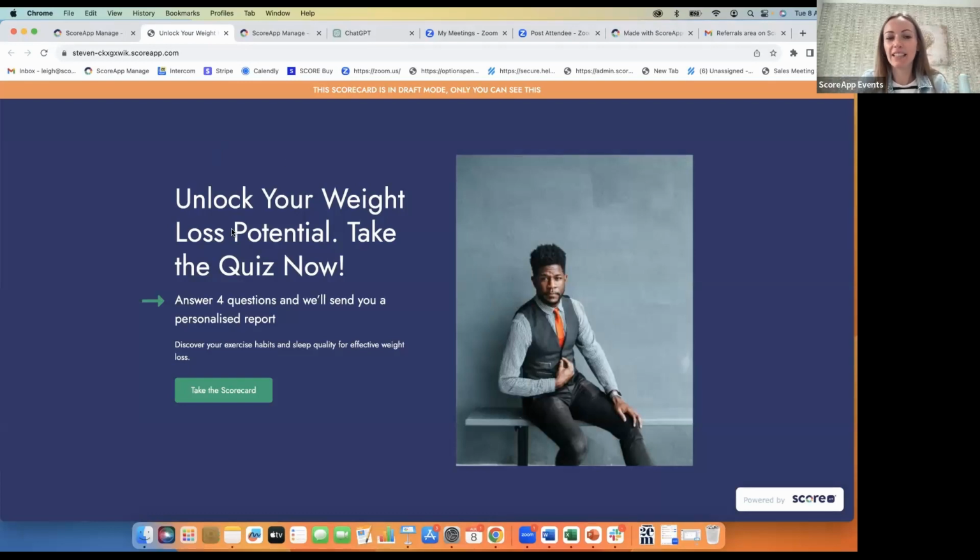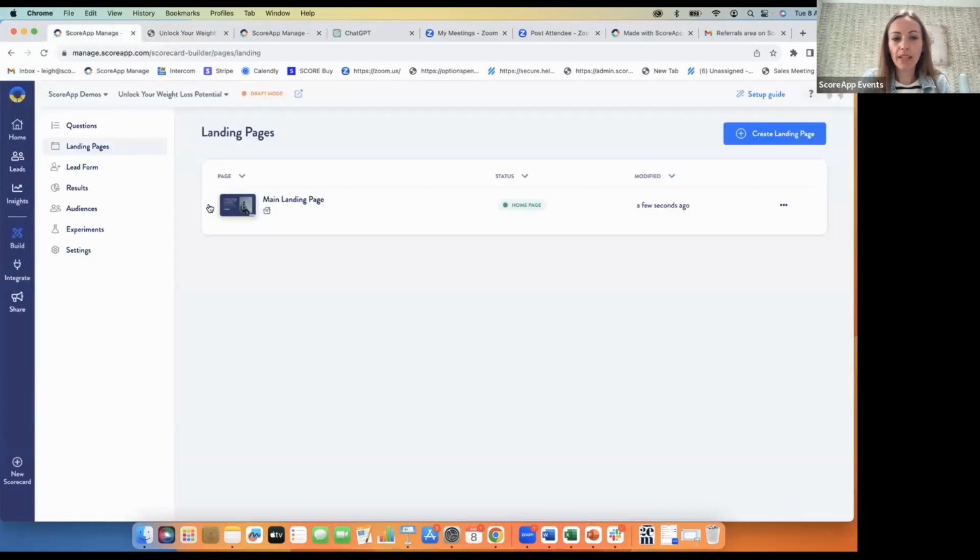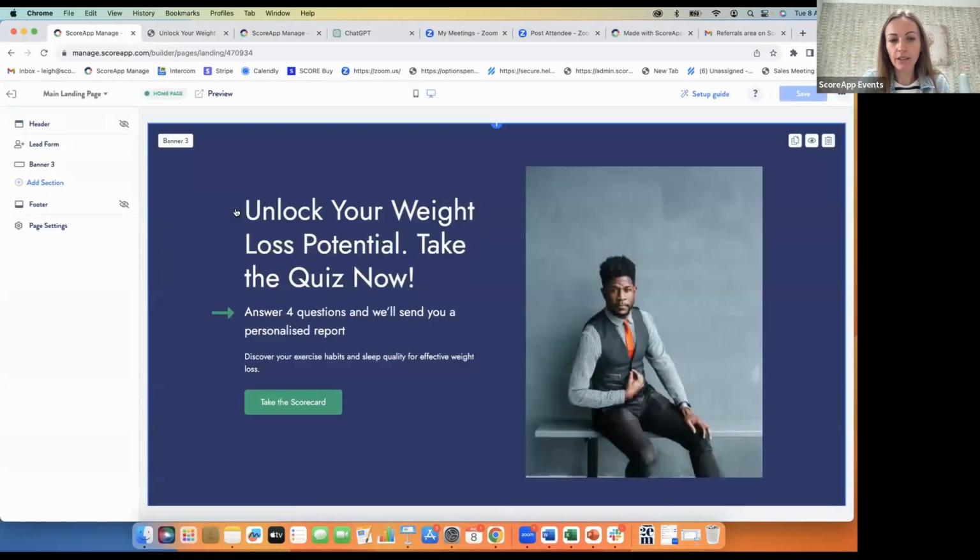Unlock, and it's got the headline that we selected. So it gives you a basic landing page. So what I would recommend doing now is going in there, customizing it, using your own branding, and really starting to add the value in the scorecard. So I'm going to go back to the platform and open up the landing page editor. So I can click on it.